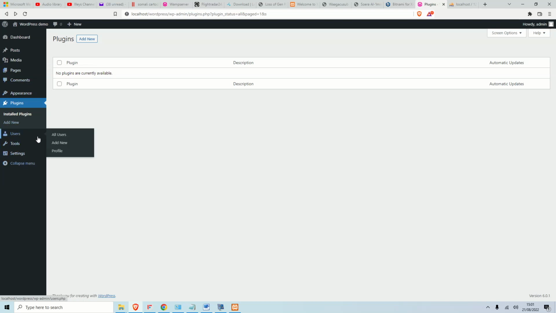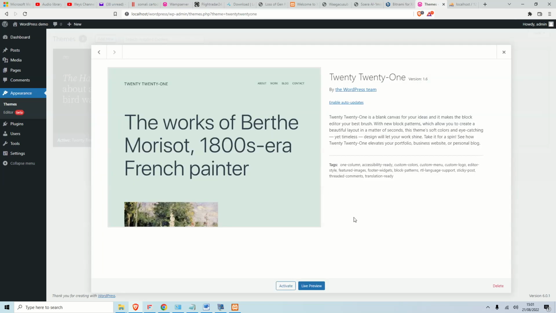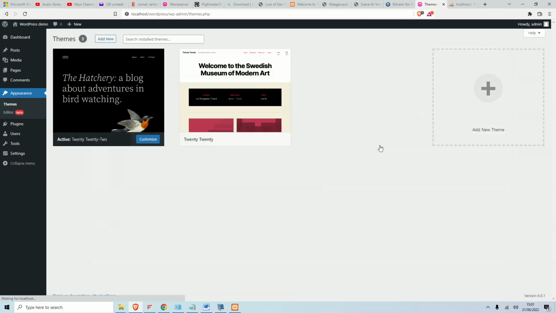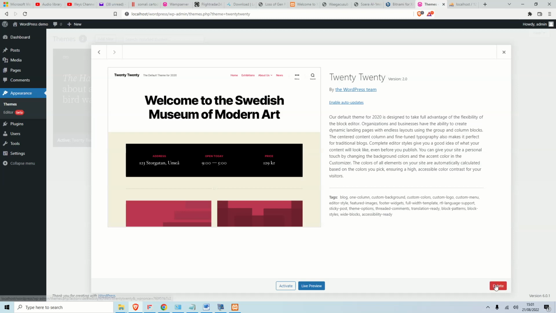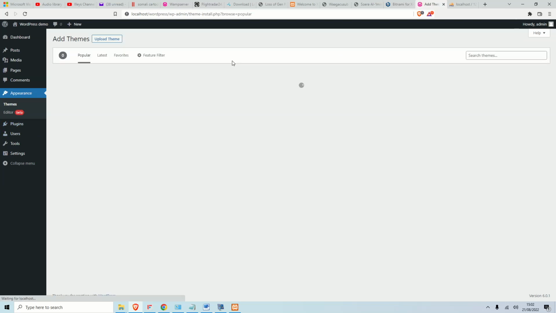Users, and we should go to themes, which is the theme. So there are 3 themes which we don't need. For instance, if we want to delete, we do this one like that, and the second one as well, we delete it. We really need to start fresh. So we go to add new themes. We can go to new themes.